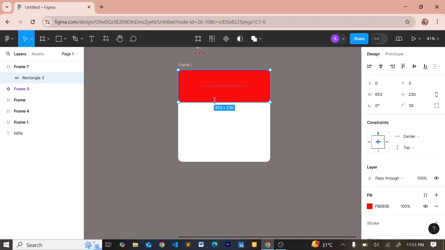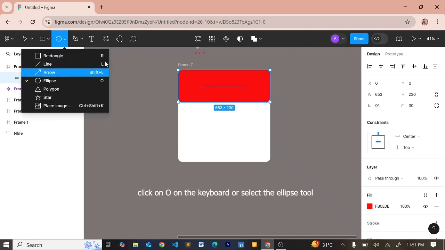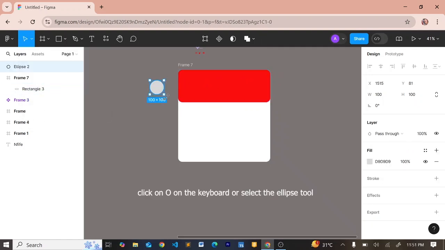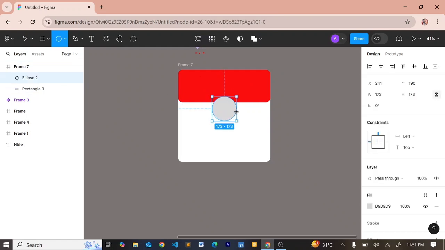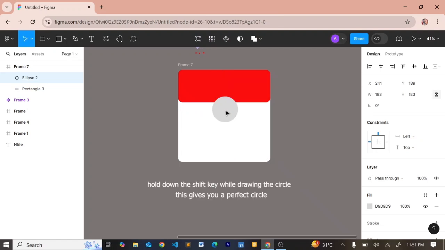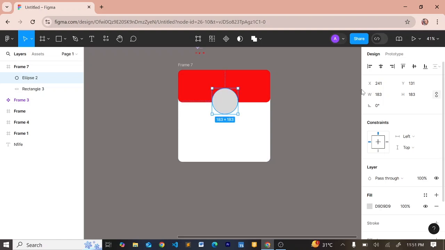All right, once we are done, the next thing we want to do is to click on O on your keyboard or go to your shape tool to get the ellipse. So we need to draw an ellipse right now. And to get a perfect circle, we have to hold down our shift key. Once we're done with it, make sure it's at the center using your alignment. Make sure you adjust it so well.